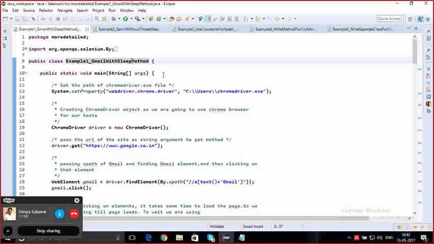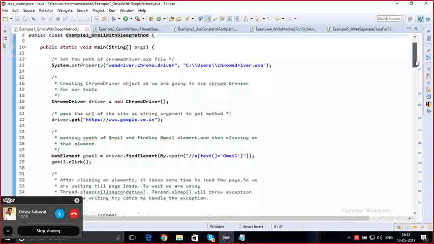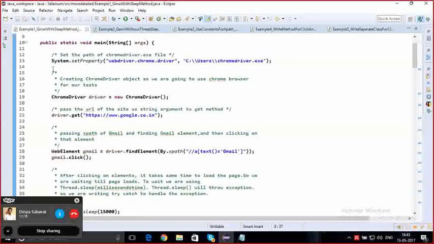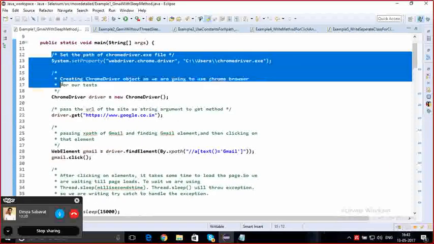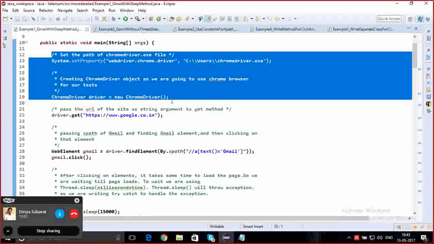For that, what we have to do: first of all, enter the Google URL in your browser, and then click on Gmail, then compose a mail and then send. First of all, if you want to open the browser, first decide which browser you are going to use, and create that browser's related object. Here I highlighted, I am going to create ChromeDriver. My intention is to use the Chrome browser.